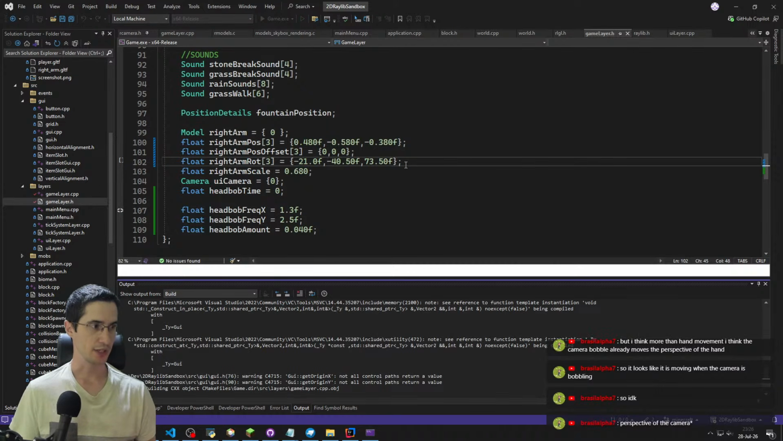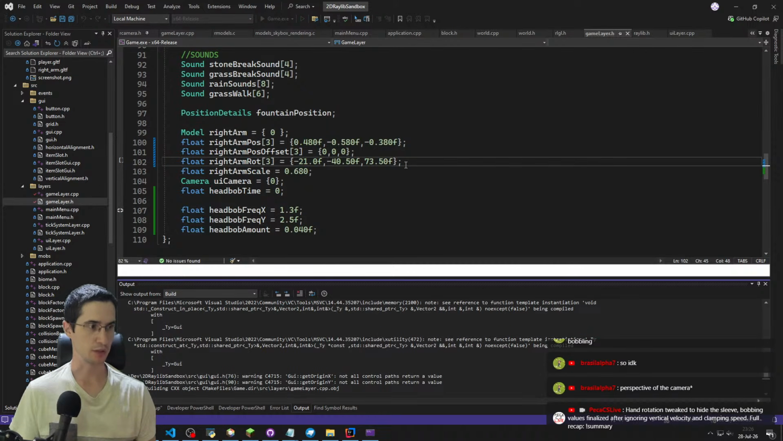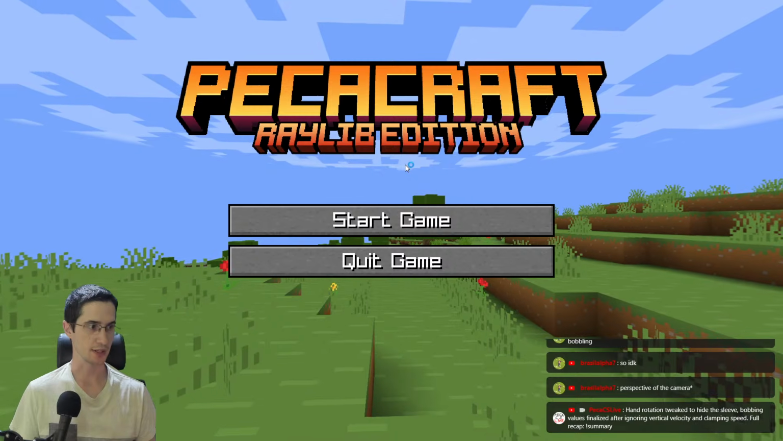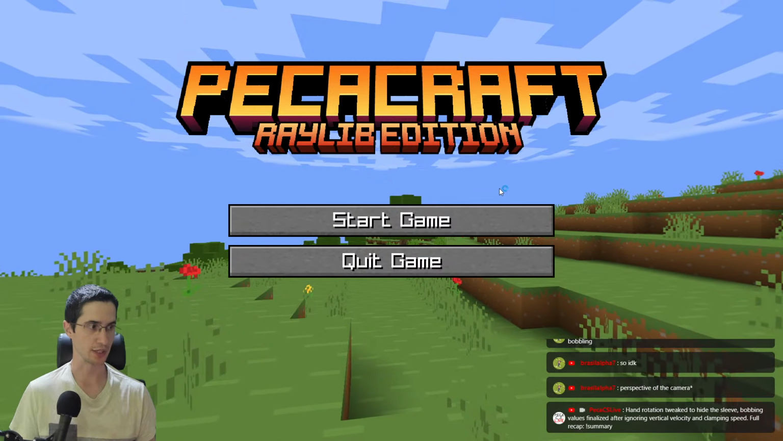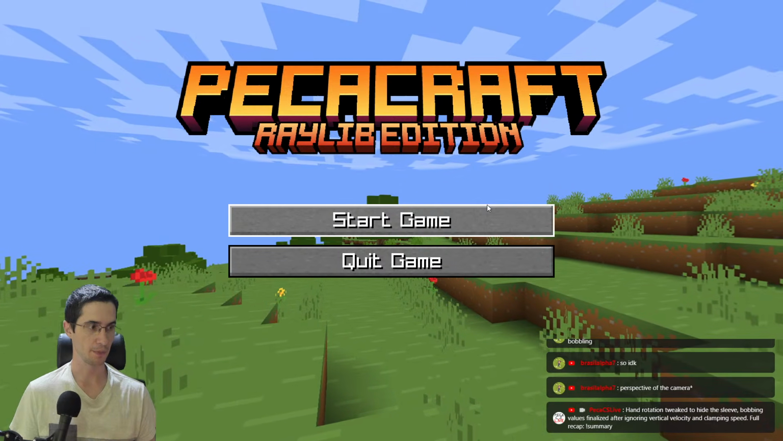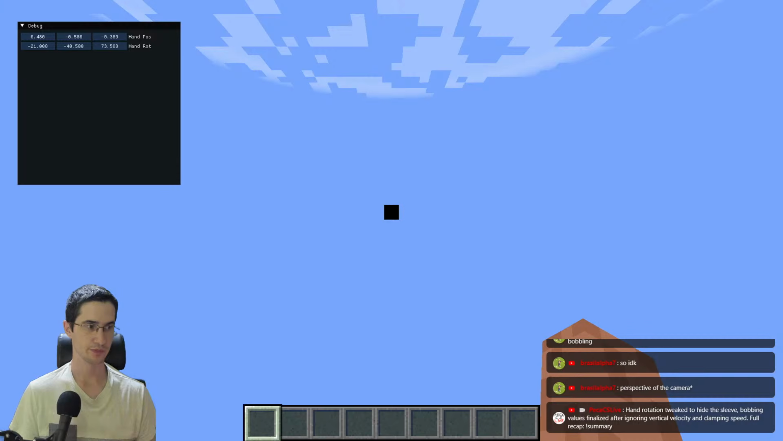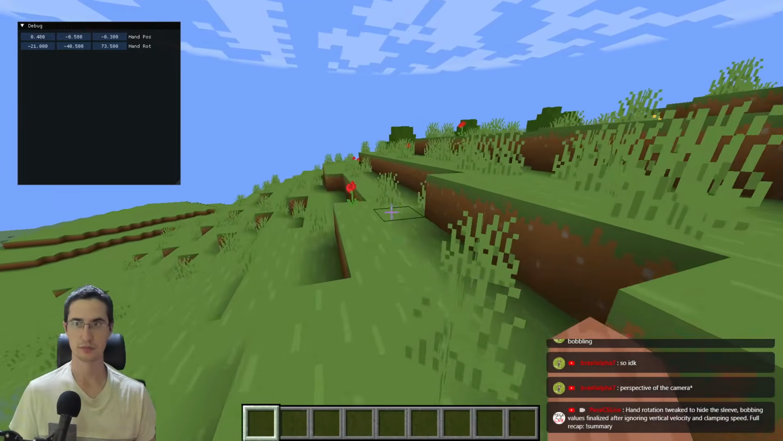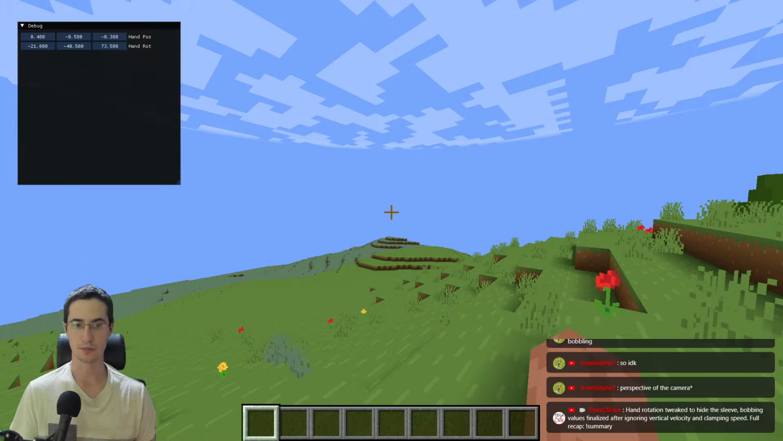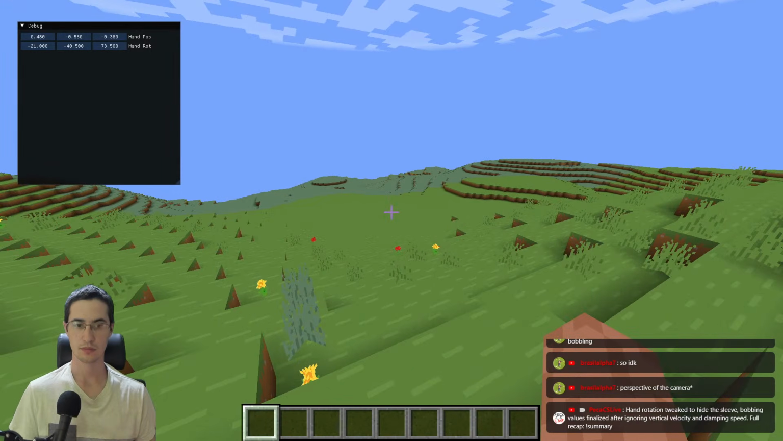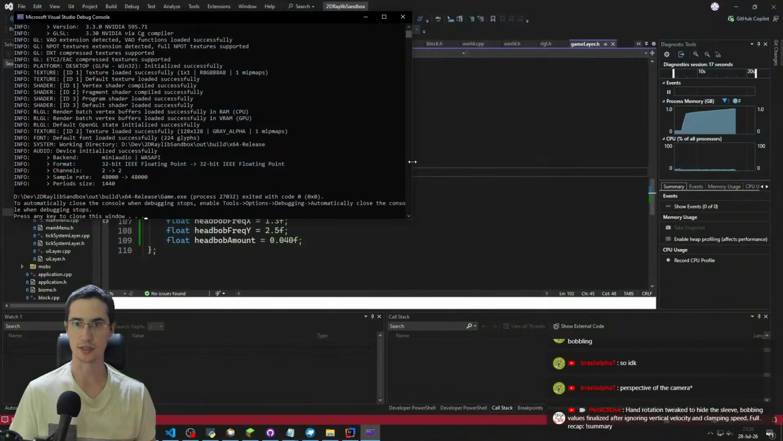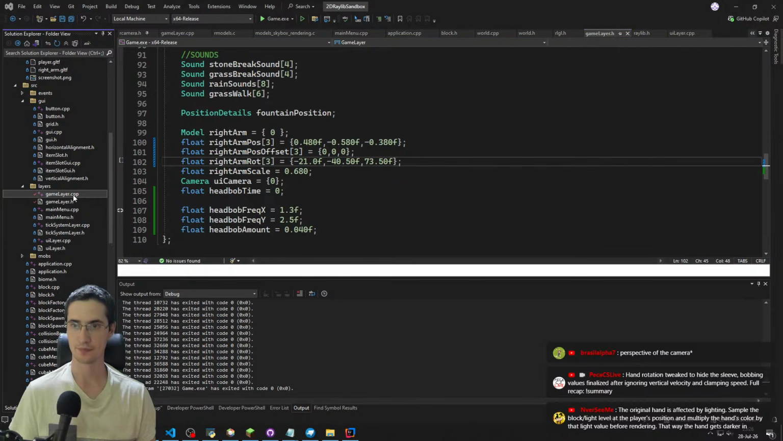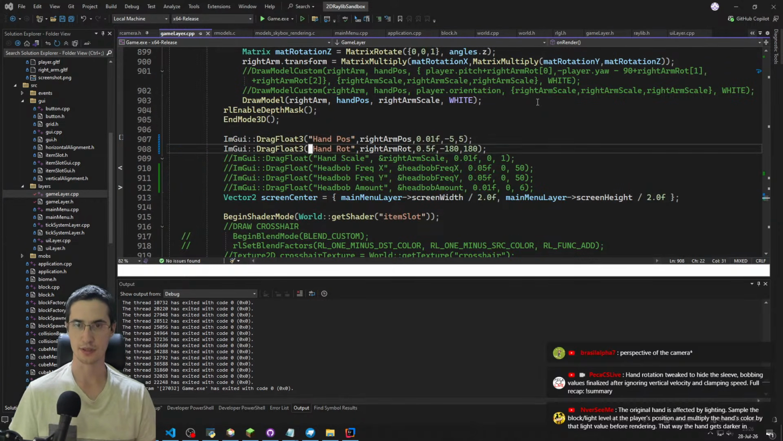I think more than hand movement, I think the camera bobbing already moves the perspective of the hand, so it looks like it's moving when the camera is bobbing. I need to remove the IMGUI. This thing.